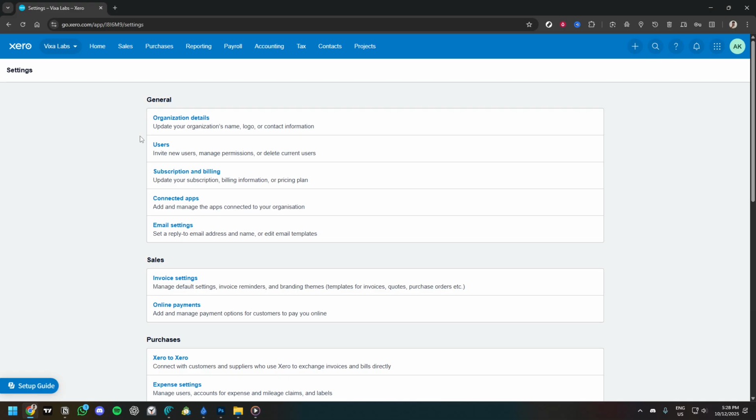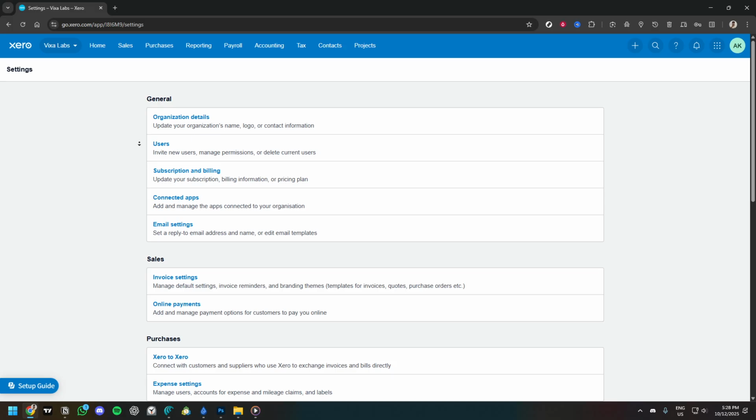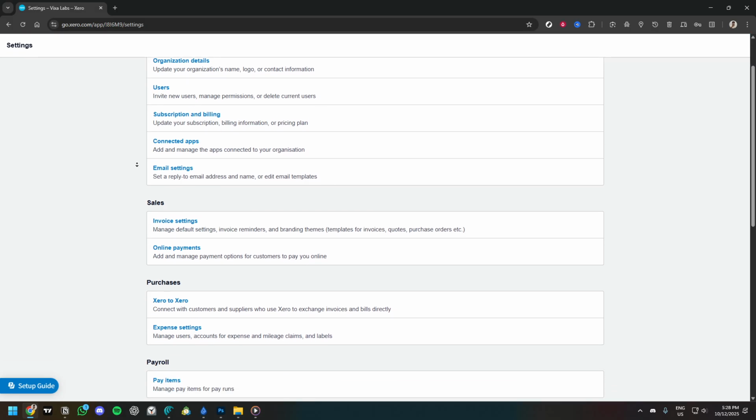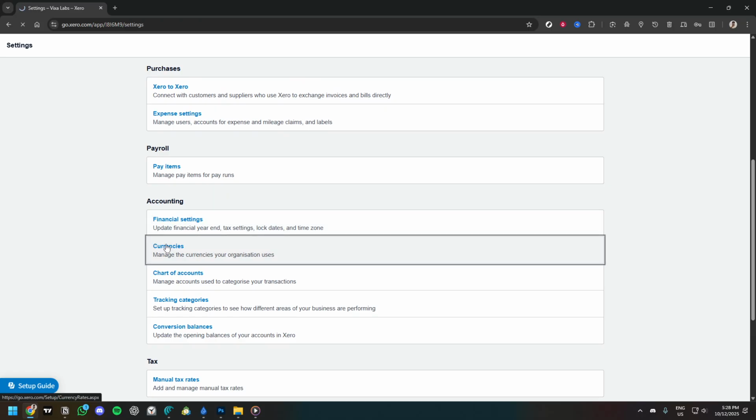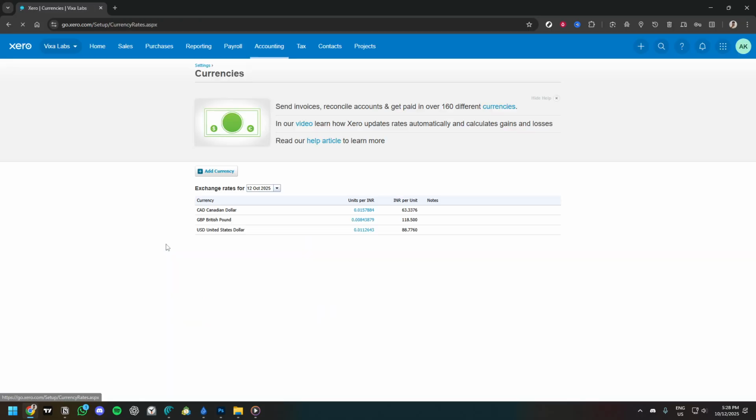Within the Settings page, look for Currencies. This is where you manage all currency-related settings for your business. Click on Currencies to proceed. This section is your base of operations for handling different currencies, and it's where you'll be adding any new currencies.